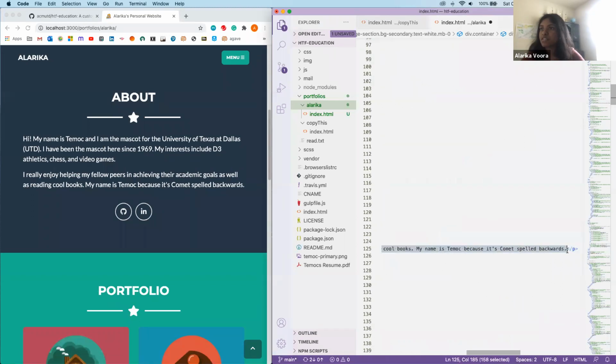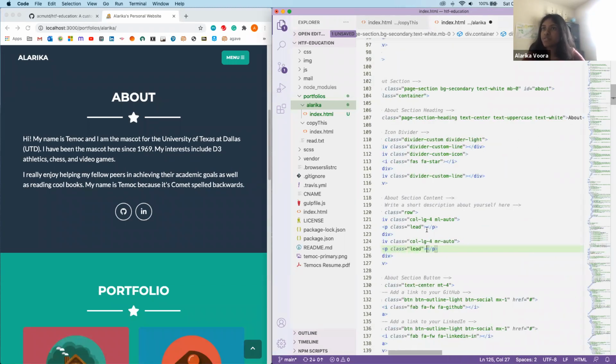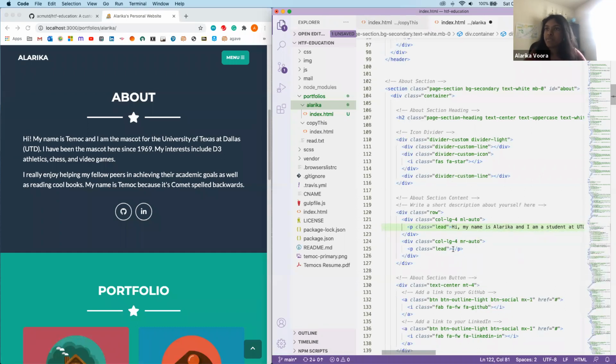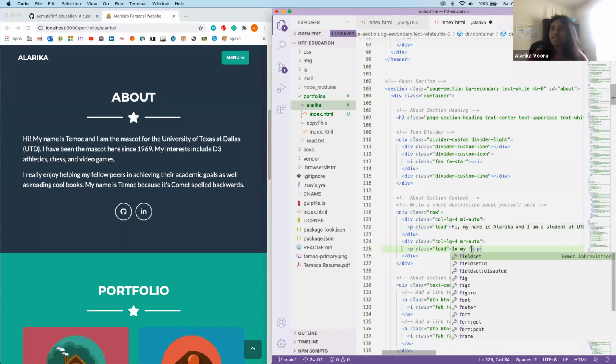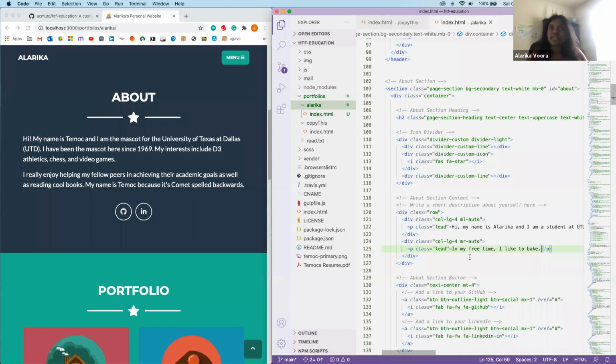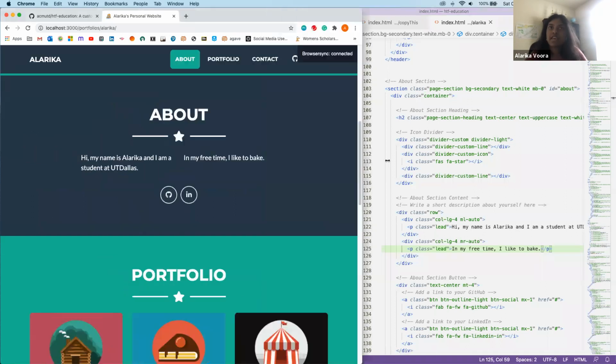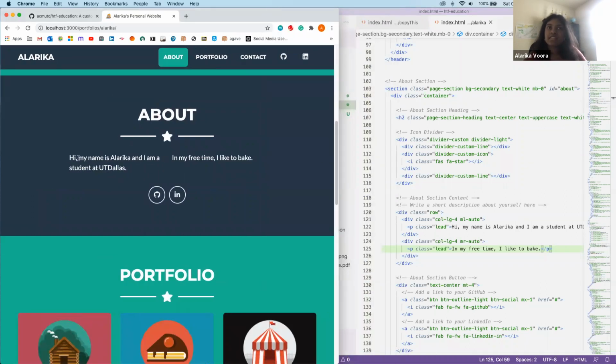So I'm going to delete these 2 and just give it a couple seconds and just think of whatever you want to write. So I'll just go, hi, I am a student at UT Dallas. And in the second one, I want to put in my free time, I like to bake. So if we give that a save, we'll see how this looks. And we'll see that this is 2 rows long and this is 1 row long.